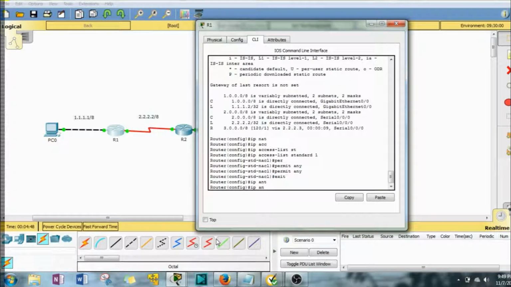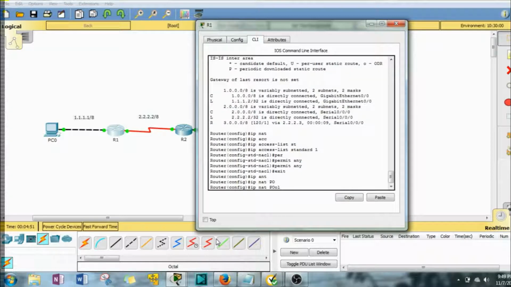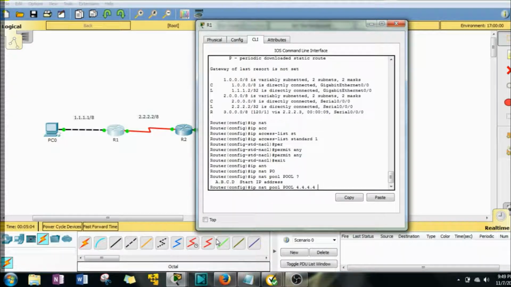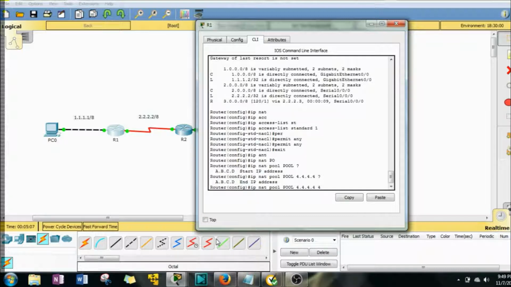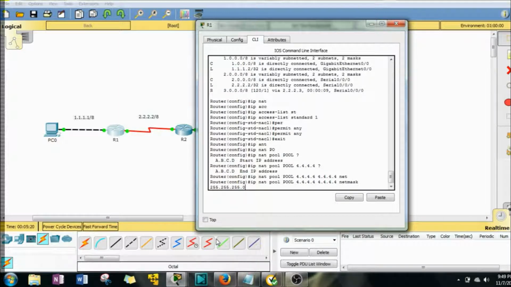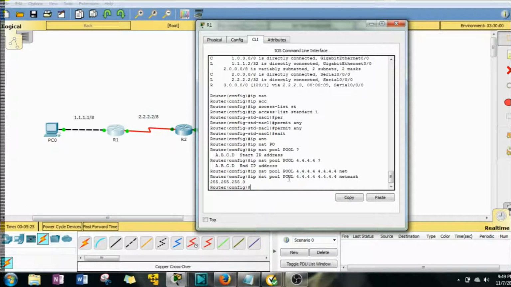Next, we do the IP NAT pool, and we have to create a pool of addresses. I just like to call mine capitalized Pool. We're just going to give it the starting IP address and the ending IP address. We're just going to give them both the same, since we just want one address. And then we need to give it the netmask command, and we can give it any subnet mask. We're just going to give it a /24, 255.255.255.0. Enter. So now there's our pool.